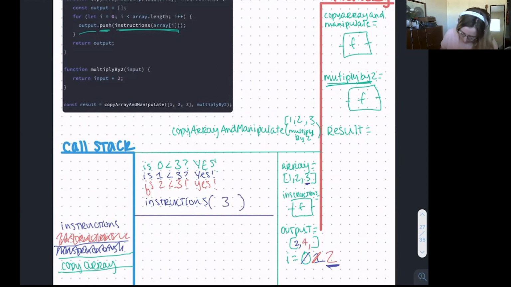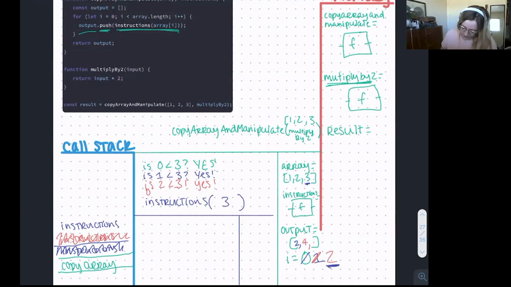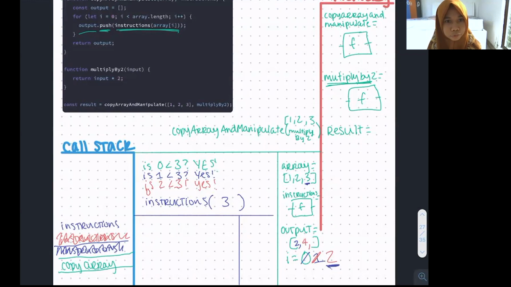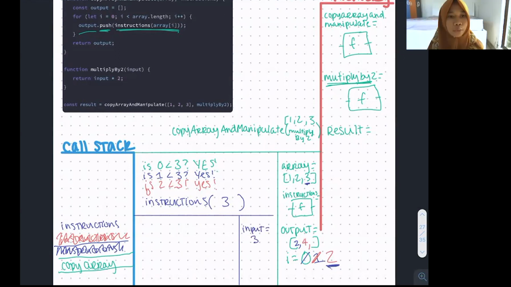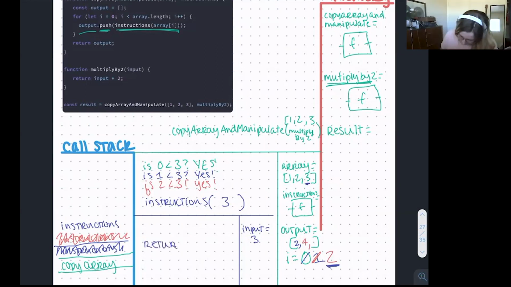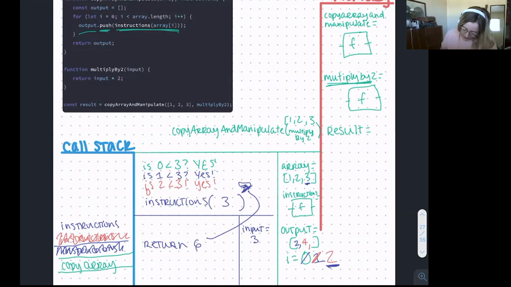Yeah, and we will create a brand new execution context. And we will assign the parameter input to 3. Okay, and we will return the input, 3 times 2, which is 6. We will push the value to the output. Exactly. So because we returned, we pop this off the call stack.